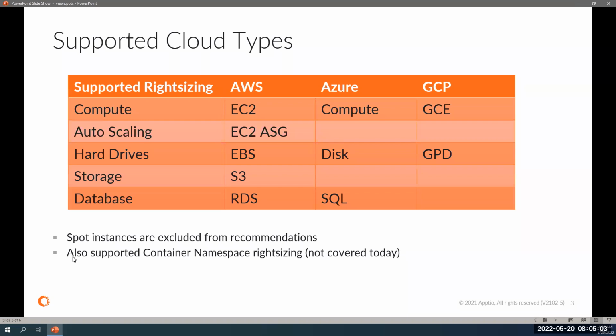Also, a couple other quick notes: container namespace right sizing. You will see a tab today. We're not going to cover that in today's session. We're going to cover that in the container session later.